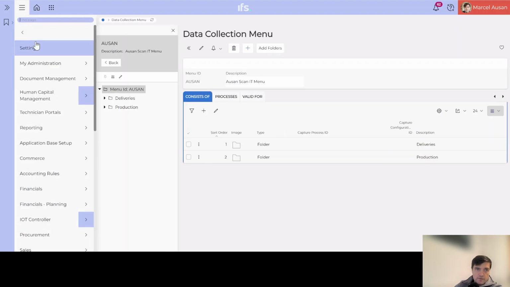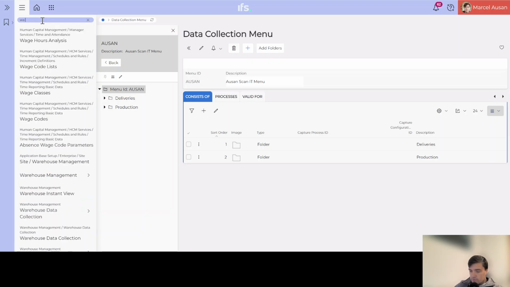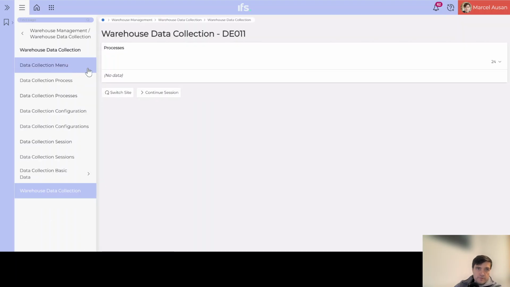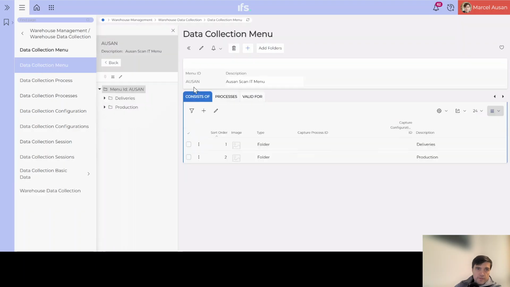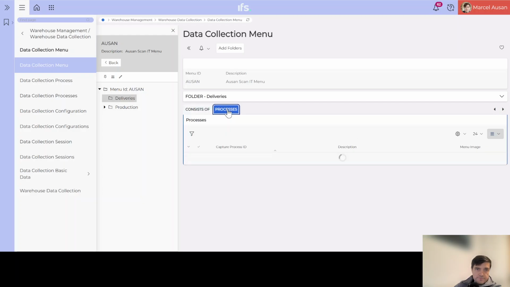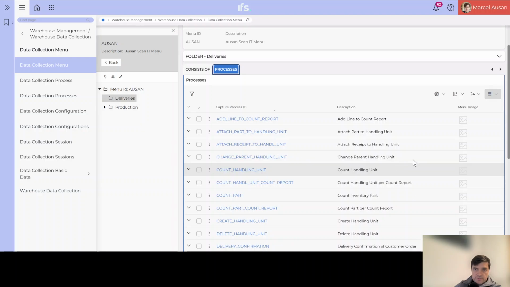Now if we open the navigator again and go to warehouse data collection, right now we can see we don't have much. This is the screen that will emulate the IFS Scanit application. Right now we don't have much, but we need to keep on building our menu. So I will select the deliveries folder and go to the processes. From here, I have a list of all the available processes, 64 processes.